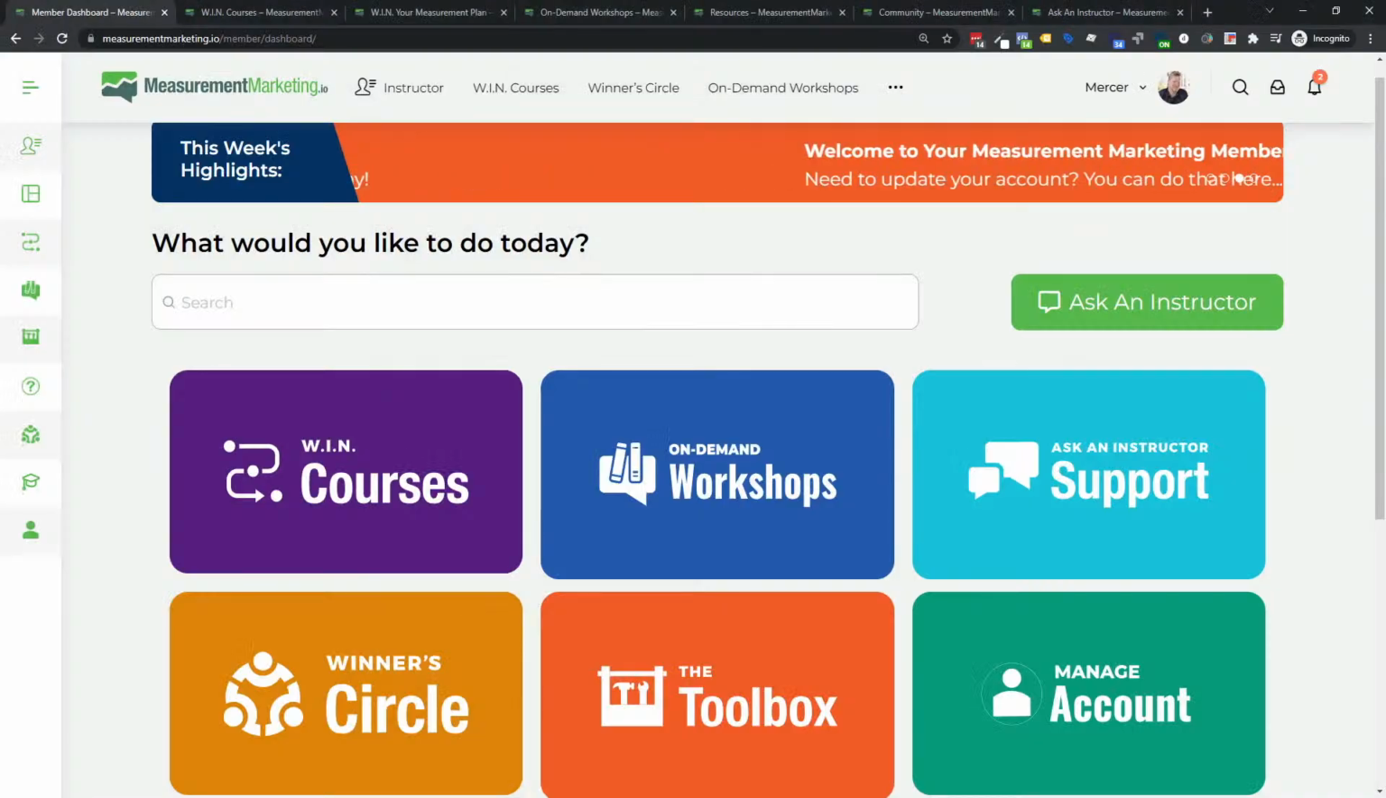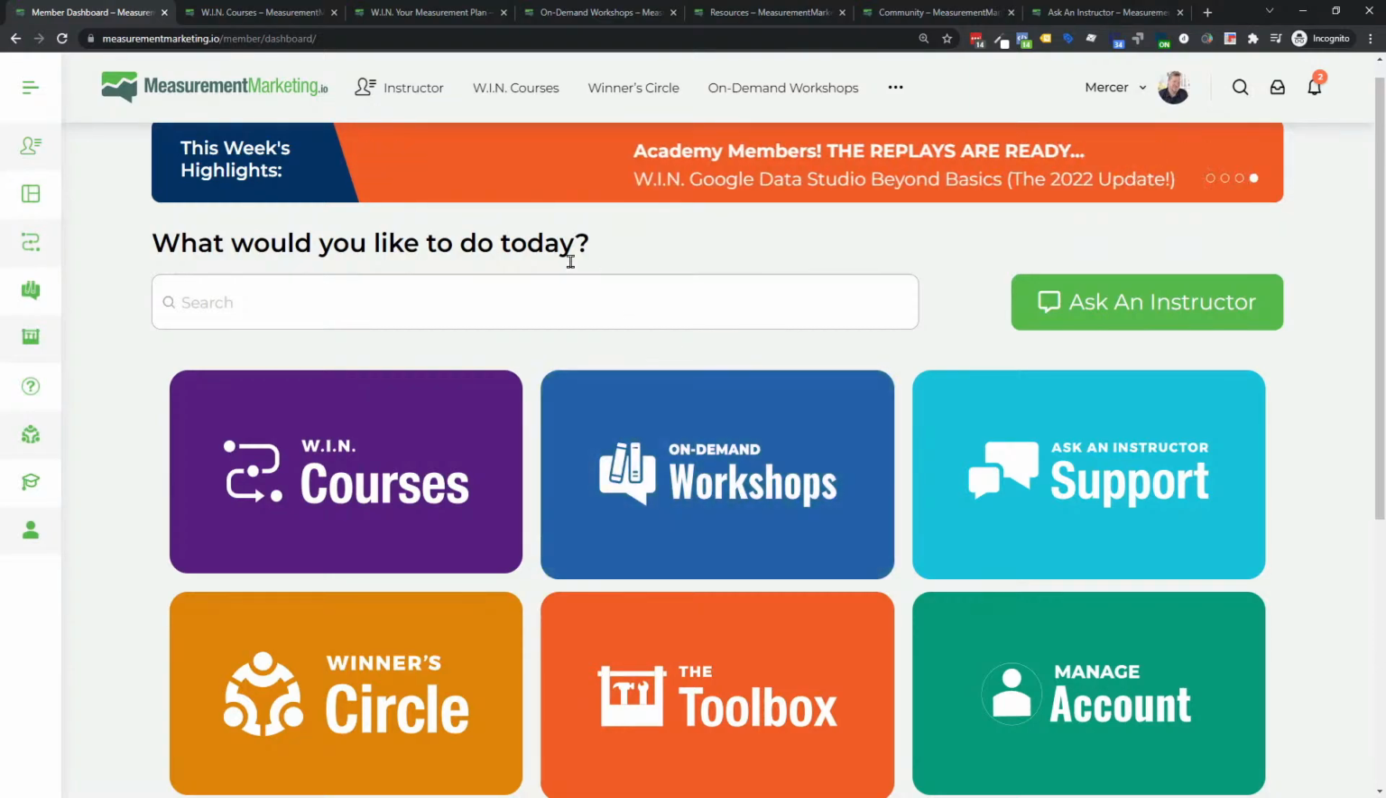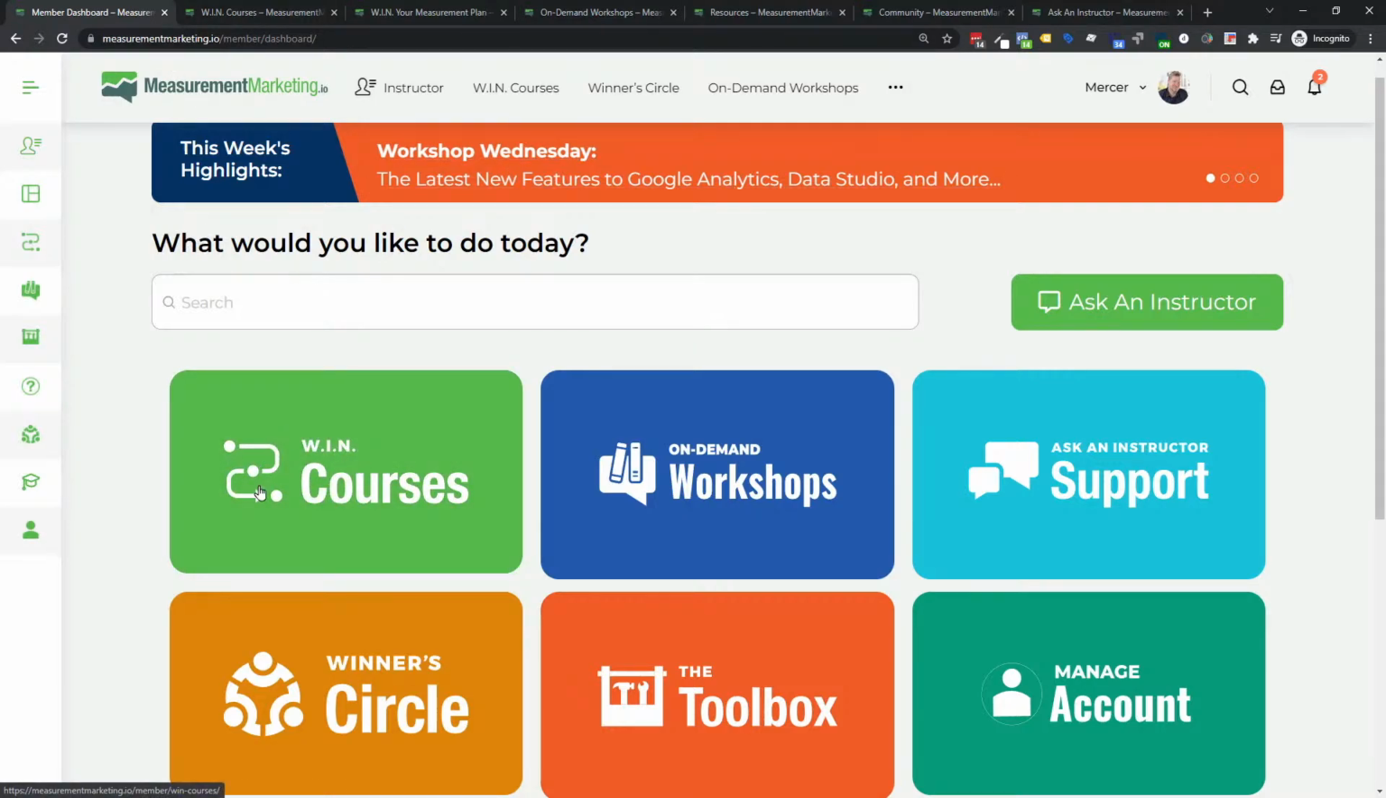A really quick tour of what the Academy itself looks like. When you come in, you will see these 6 core blocks that are here as an Academy member. Of course, we always have the latest updates each week that will come through here with some of the highlights of what's important for you. So you always have that. The main content is the courses, the workshops, and of course, the toolbox.